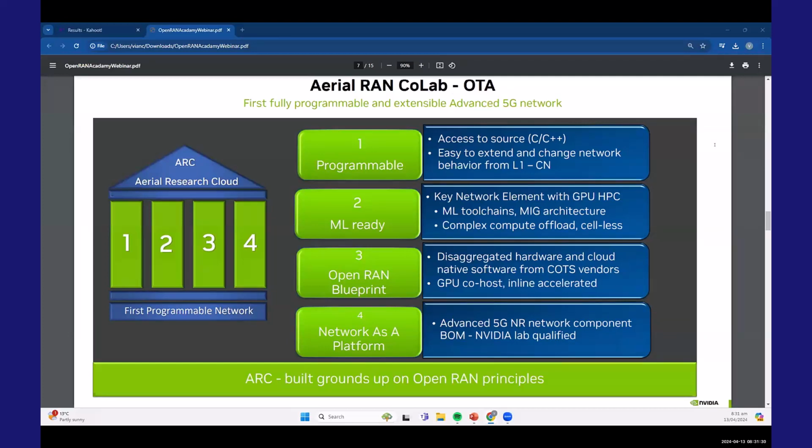ORAN, Open RAN specifications are used to offer intelligent, virtualized, and fully interoperable open network elements with the GPU as the co-host. Layer 1 or the physical layer of the network is inline accelerated based on Open RAN, ORAN, DSA principles, domain specific architecture principles. We have qualified such a BOM as part of our product development and qualification cycle.